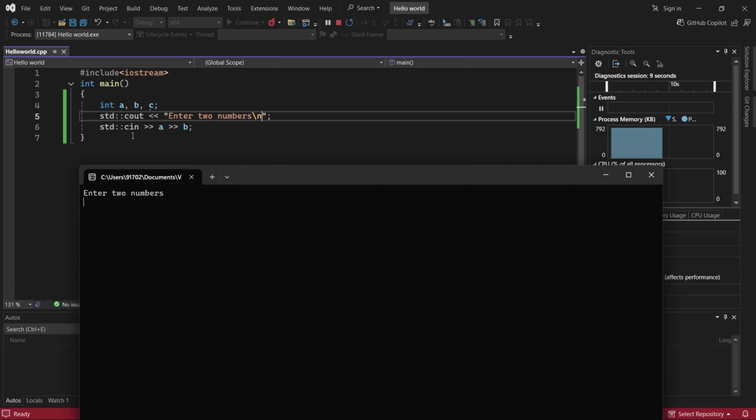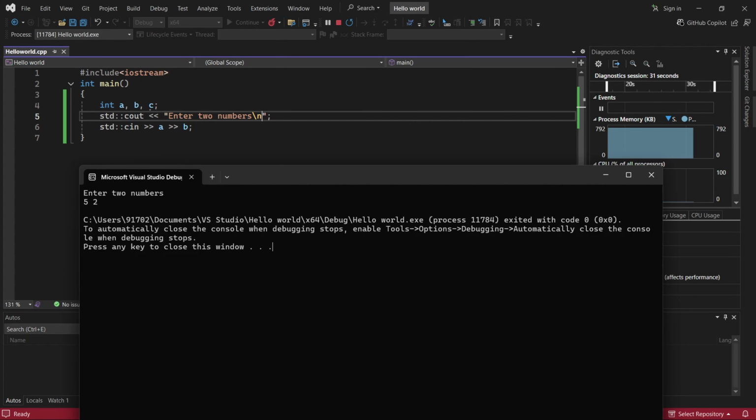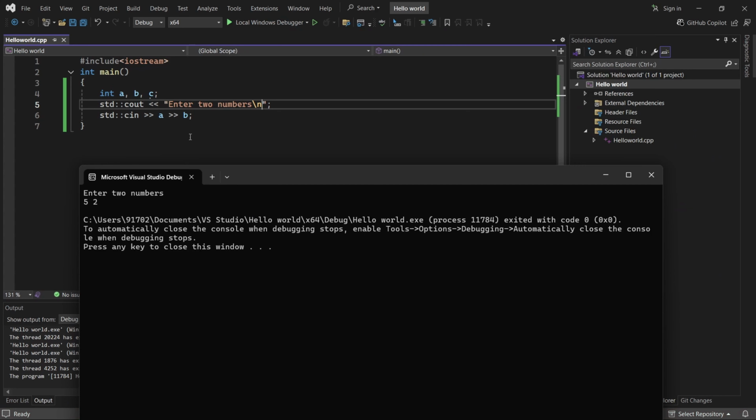Now enter two numbers. We get to enter two values because there are two values in cin. Right now the cin statement has been executed and the pointer is waiting for the user to enter any two values, such as I can put 5 space 2. I can put space or enter, it works the same. So what's happened right now is we'll go step by step.